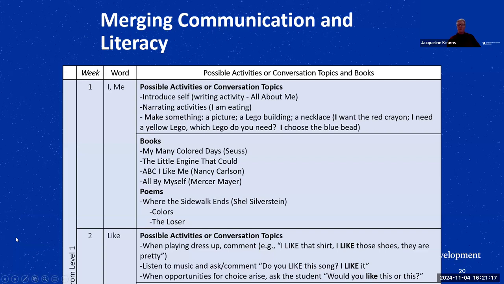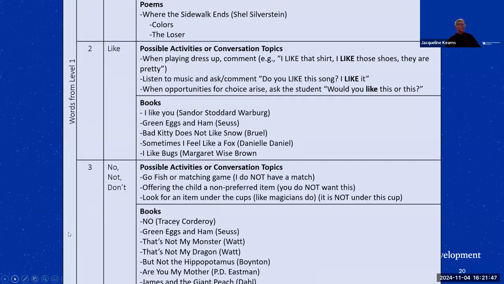One strategy that we've used in our communication and core vocabulary is merging communication and literacy. So this is core words of the week and the books that go with them. Easy to do. You just Google children's books with the word blank, and it will help you come up with books with that word in it. So that's another potential resource for you. And you can see this one goes on. For no, there's Green Eggs and Ham. That's Not My Monster. That's Not My Dragon. Lots of books listed there.